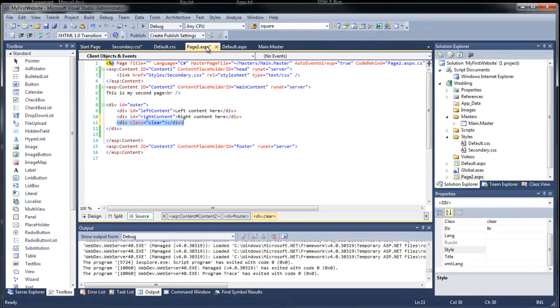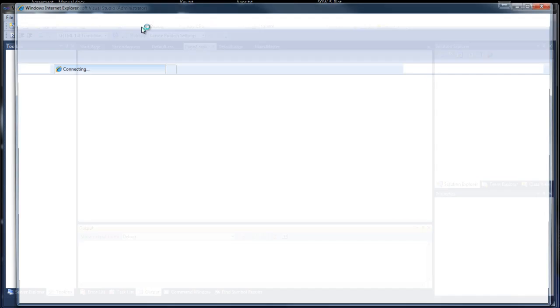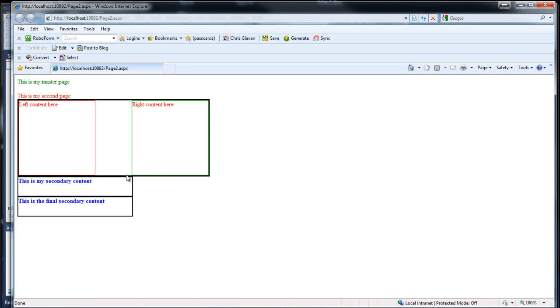So now if we go back to our page 2, we have our outer, our left, our right, and then our invisible clear class. If we run this, we should see that the outer div is only as high as the two inner divs, the left content and the right content, which is actually 200 pixels. Now what if we wanted to make the right content a little bit longer? Well, it would actually force the outer div to grow to accommodate the complete height of our right content section.